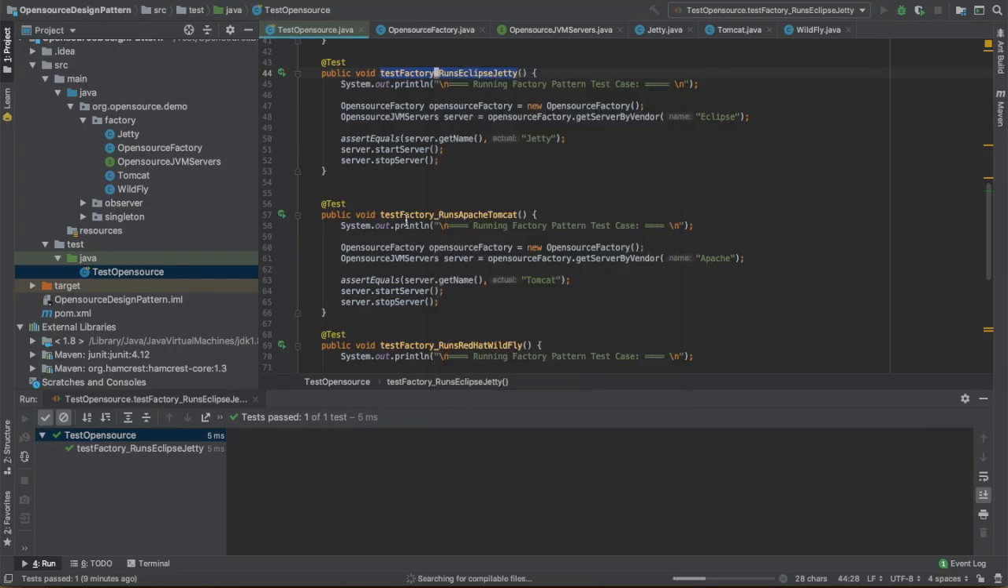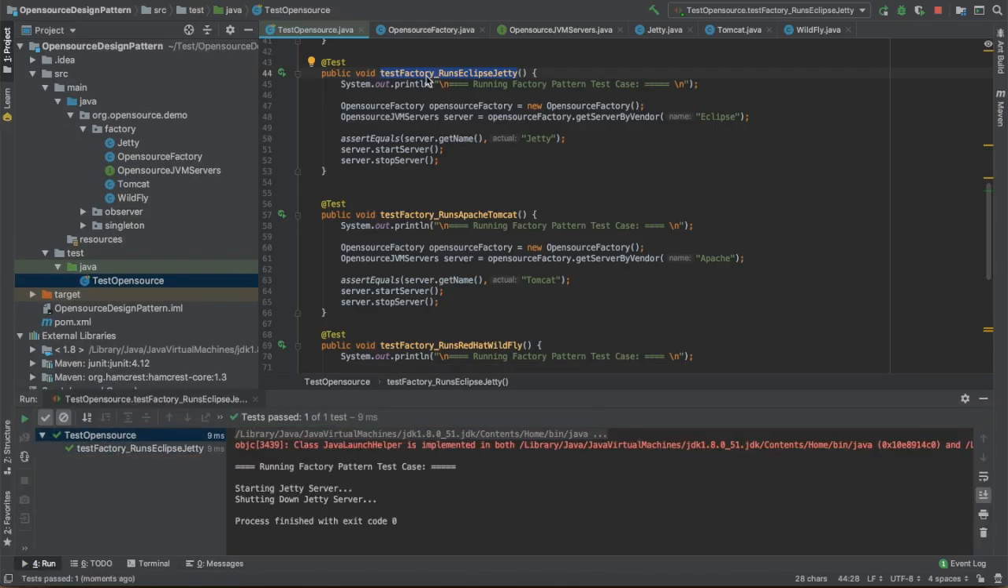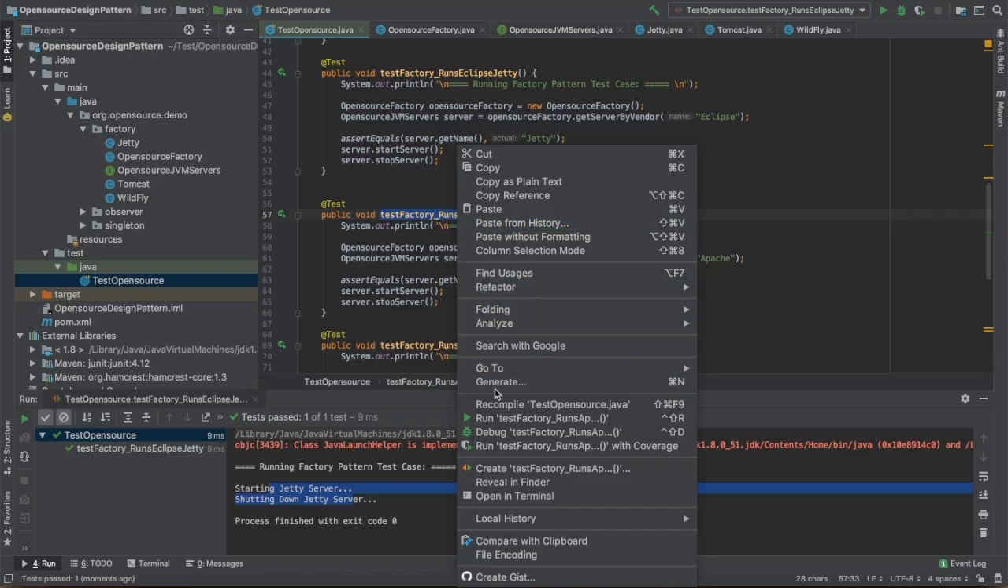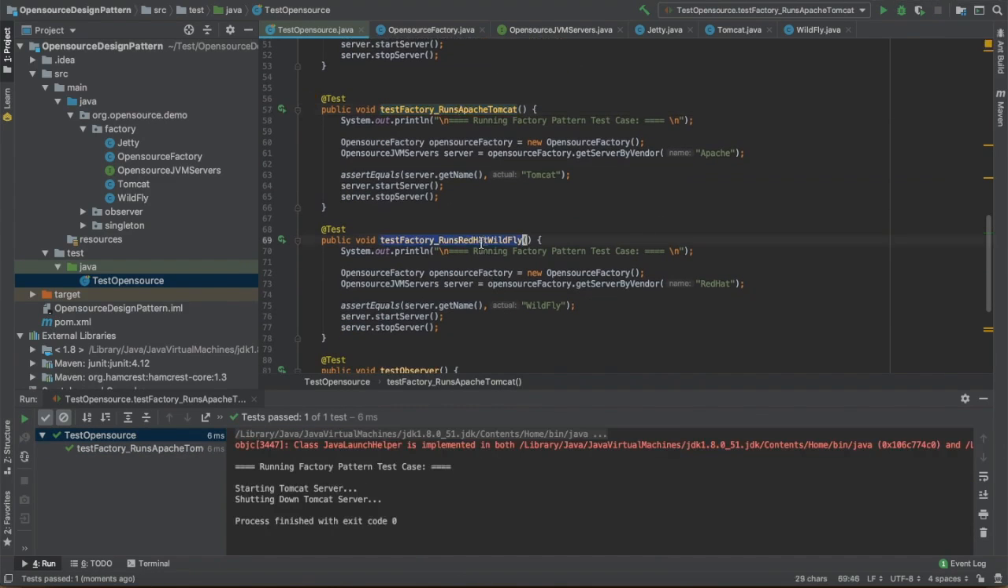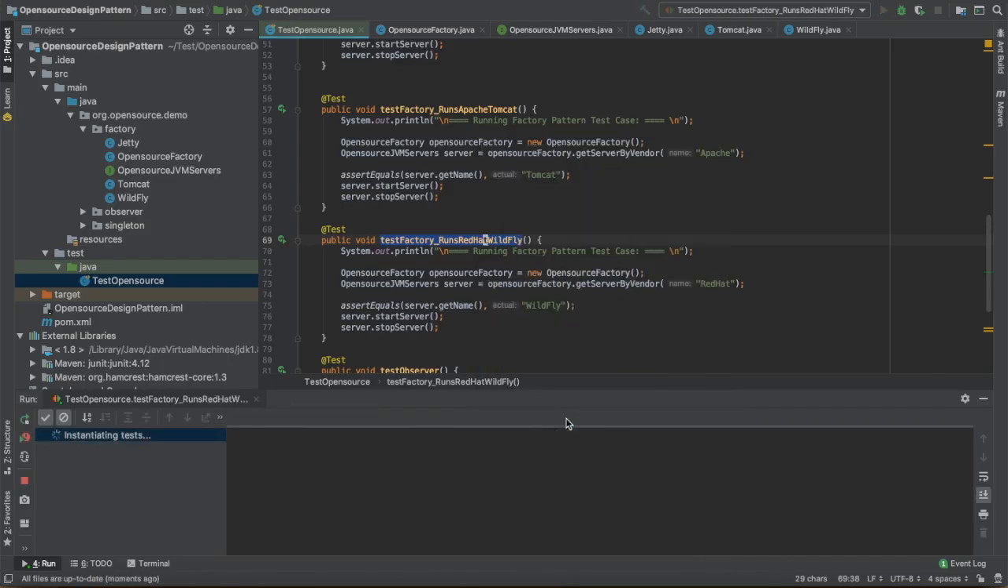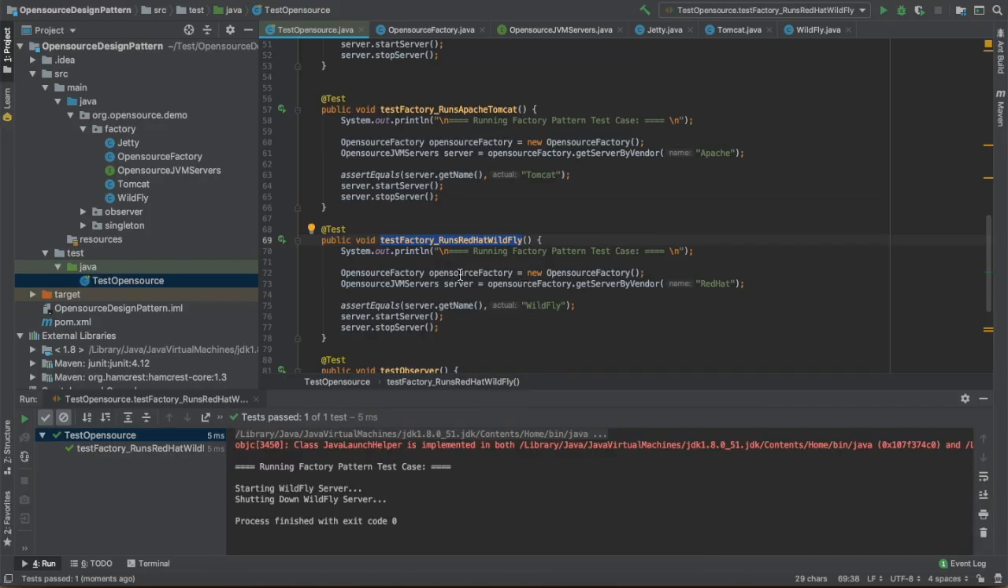So let's start on this. You can right click and run it. Notice that because we are running Jetty and assert equals returns true, it passes; otherwise it would fail. Also, you notice starting Jetty server and shutting down Jetty server. Same for Tomcat. You can right click and run it, no problem there. And then same thing for Wi-Fi, and that's done.